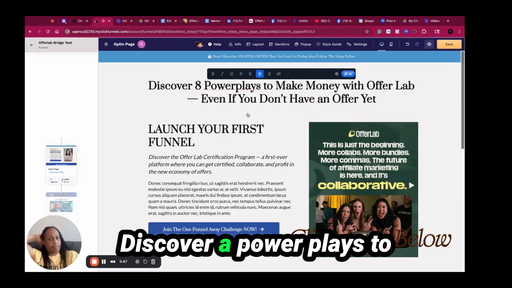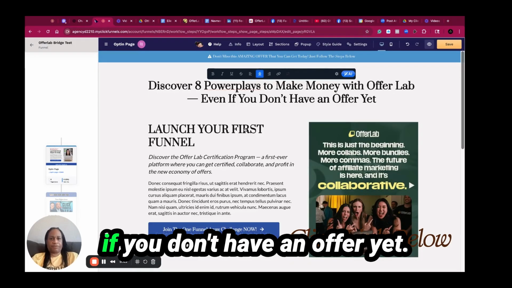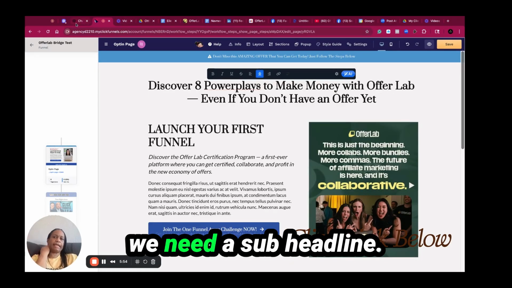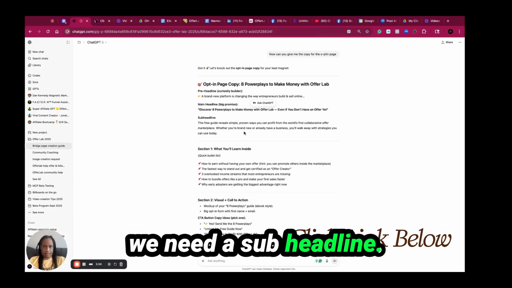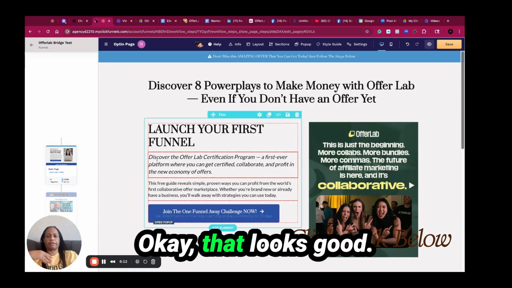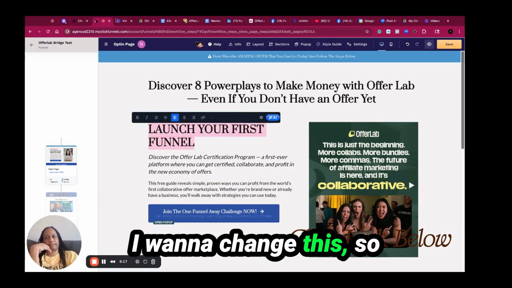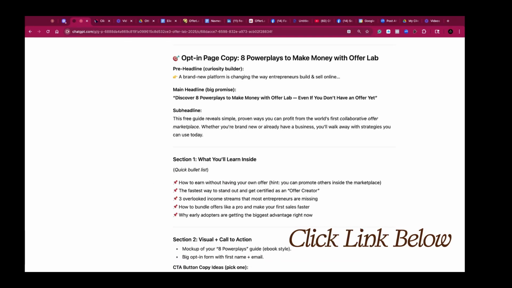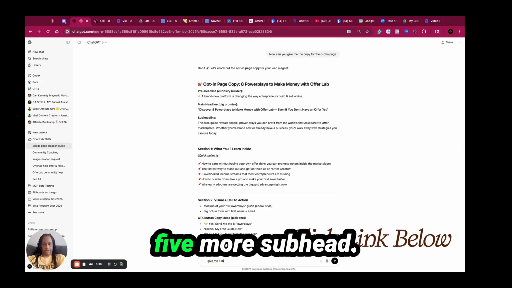Opt-in: Discover 8 power plays to make money with Offer Lab even if you don't have an offer yet. Blam. Perfect. Next one, we need a subheadline. Let's put that there. Control C. Okay, that looks good. I want to change this. So let's go back in chat, ask for a subheadline.